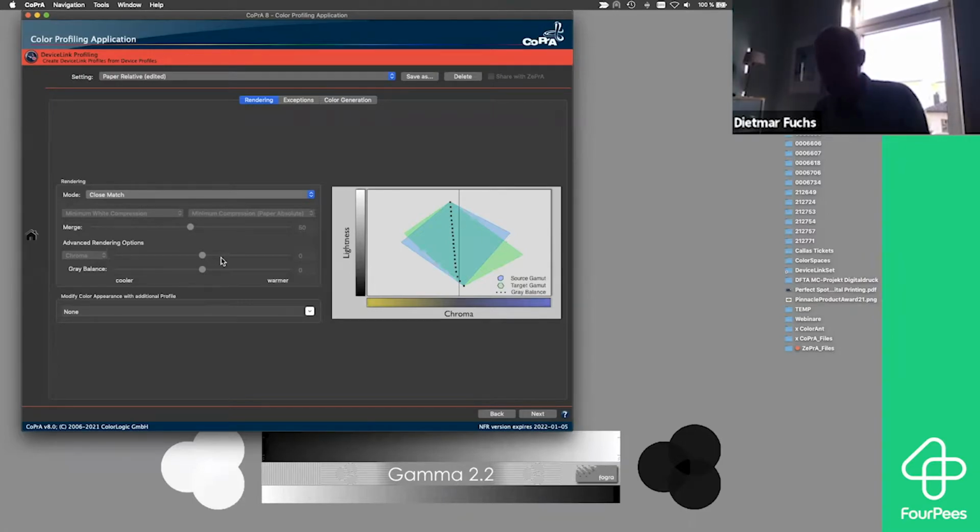And close match is only useful if the two gamuts are rather nearly the same in size, or the target color space is larger in size, like in proofing, where you would use an output device that has a larger color space than the one that you are simulating on. So that's where the close match comes in.